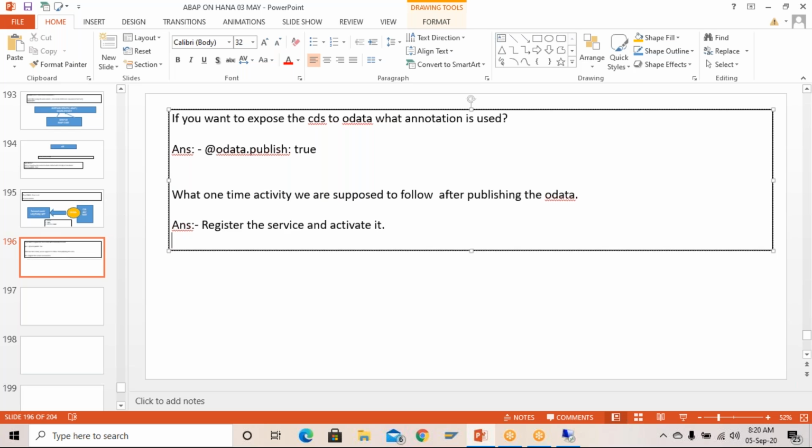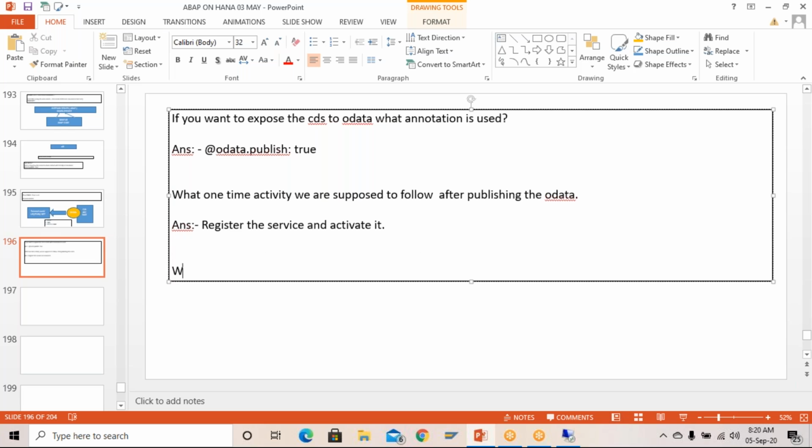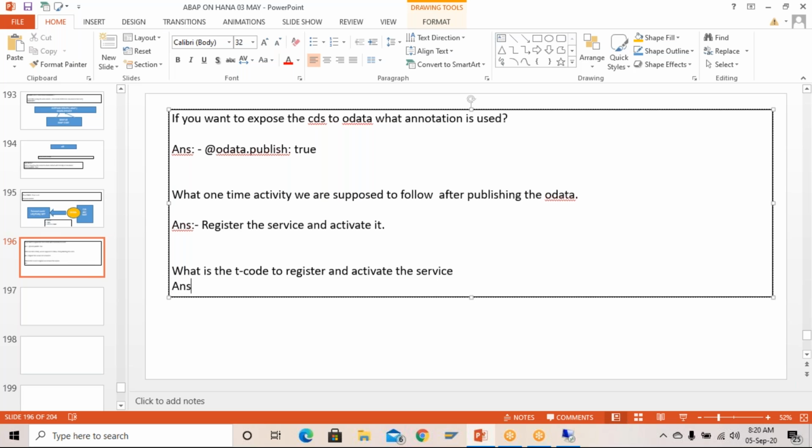How to do this? What is the T code to register and activate the service? This should be at least /IWFND/MAINT_SERVICE. So these are some important takeaways from this chapter what we have discussed.